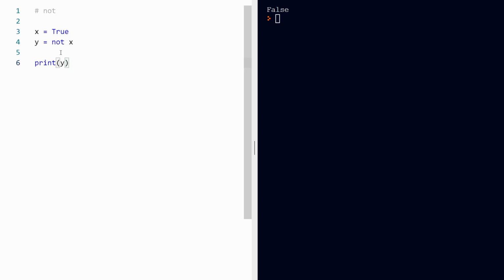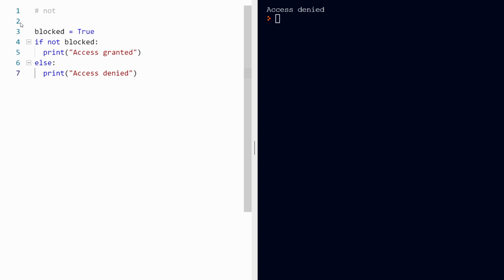Let's have a look at another example. Let's say that you've got some code controlling a game lobby, and there's a variable for each player that stores whether or not they've been blocked. I'm going to store the value true. So I could now have a line of code that says something like, if not blocked, then the player is granted access. Else, the player is denied access. So when I run this, it says access denied because the player is blocked. Let's change them to blocked is false.